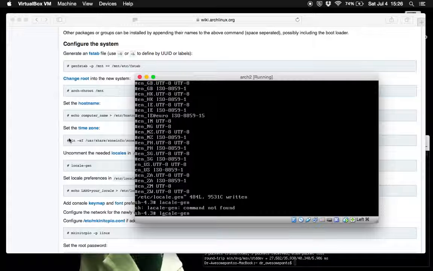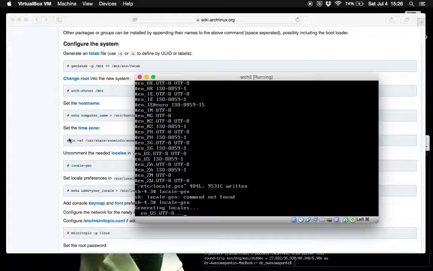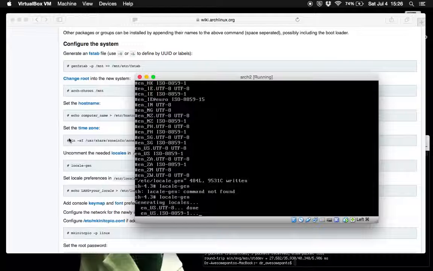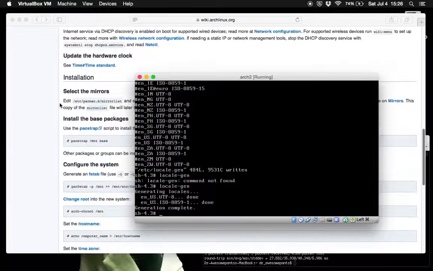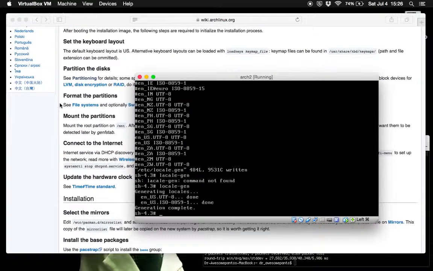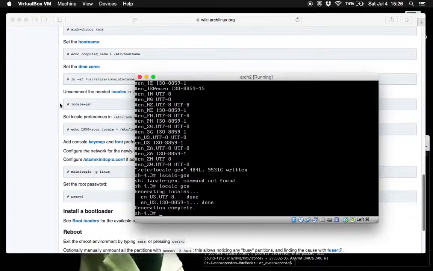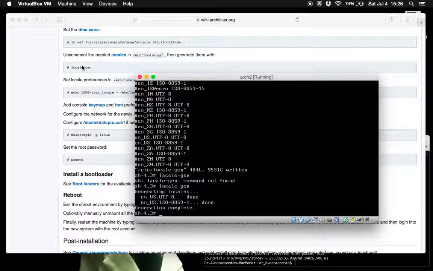So now that we have that, we're going to run locale-gen and create the locale. Locale-gen. And it's going to generate the locale files for the two things we just uncommented. And we're done. I don't even know where they said it. It's in here. So there it is, locale-gen.